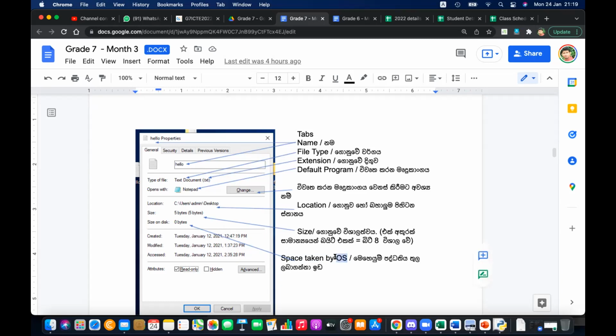The place to place, the size taken by the operating system or the size taken by the disk. Actually, by disk, this is disk. Size taken by the disk, right?